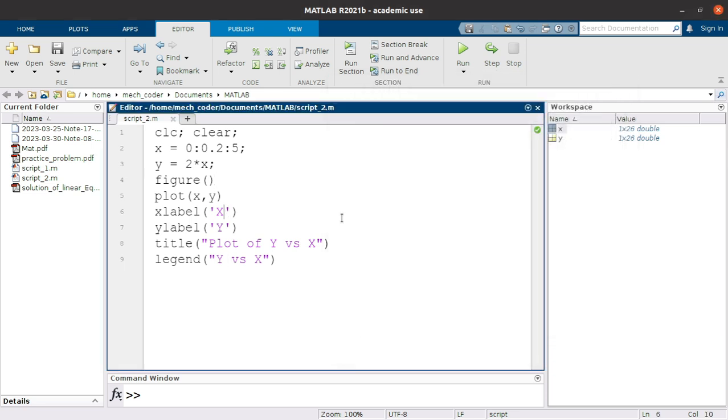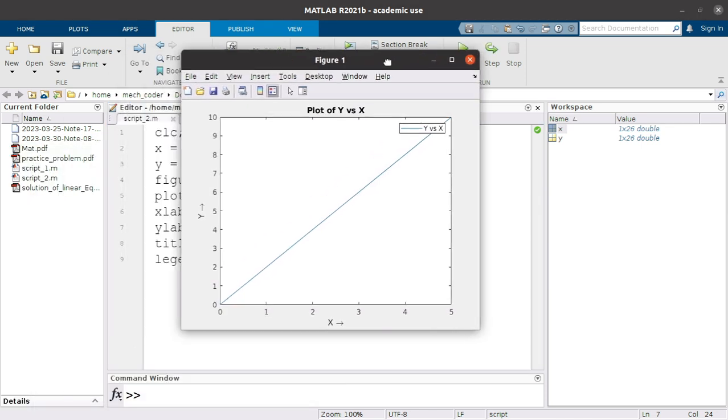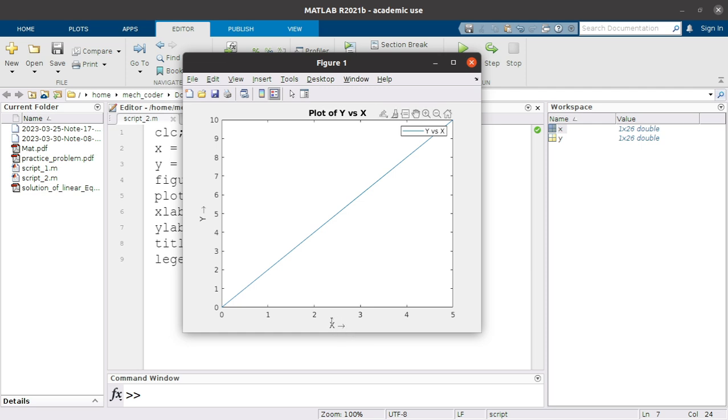Now one thing you can do here is put an arrow to that. So to put an arrow here, we write \rightarrow, right arrow, and we just simply copy it and paste it in the y label as well. Now save it. Now run it again, and you will see a nicely displayed arrow is also there now.